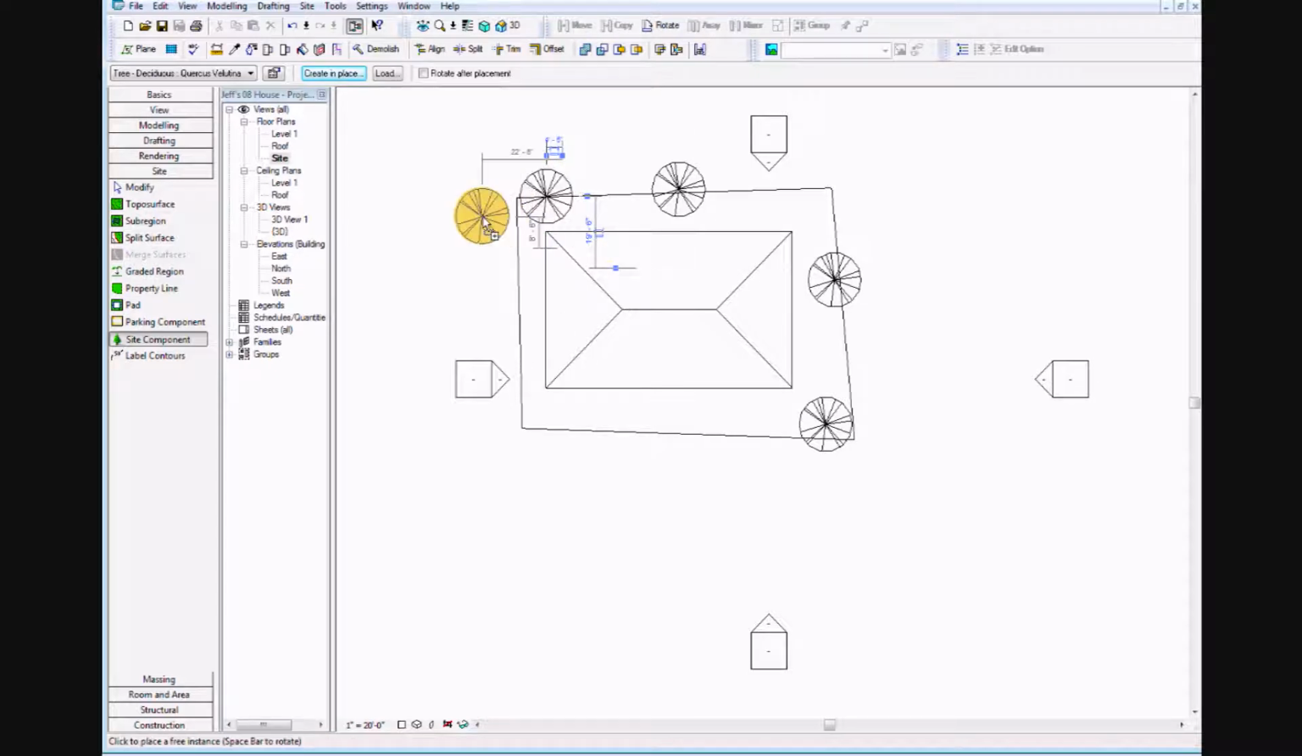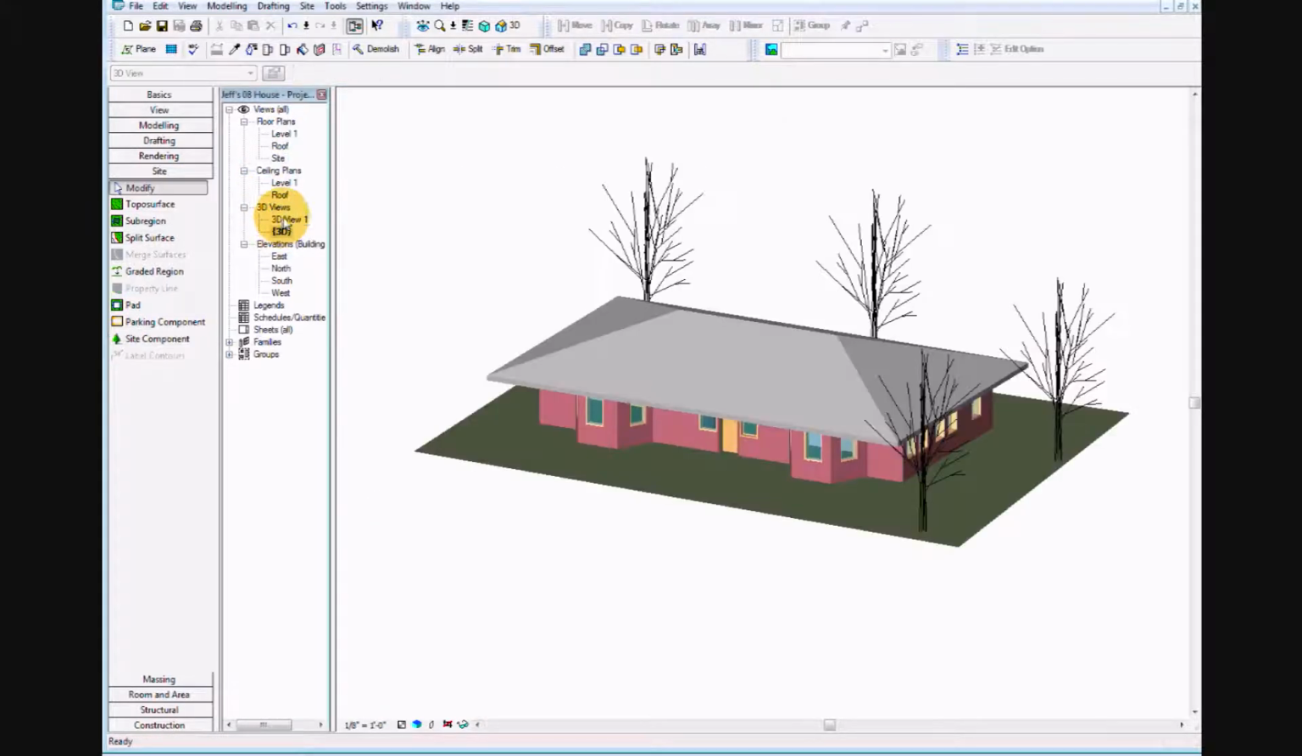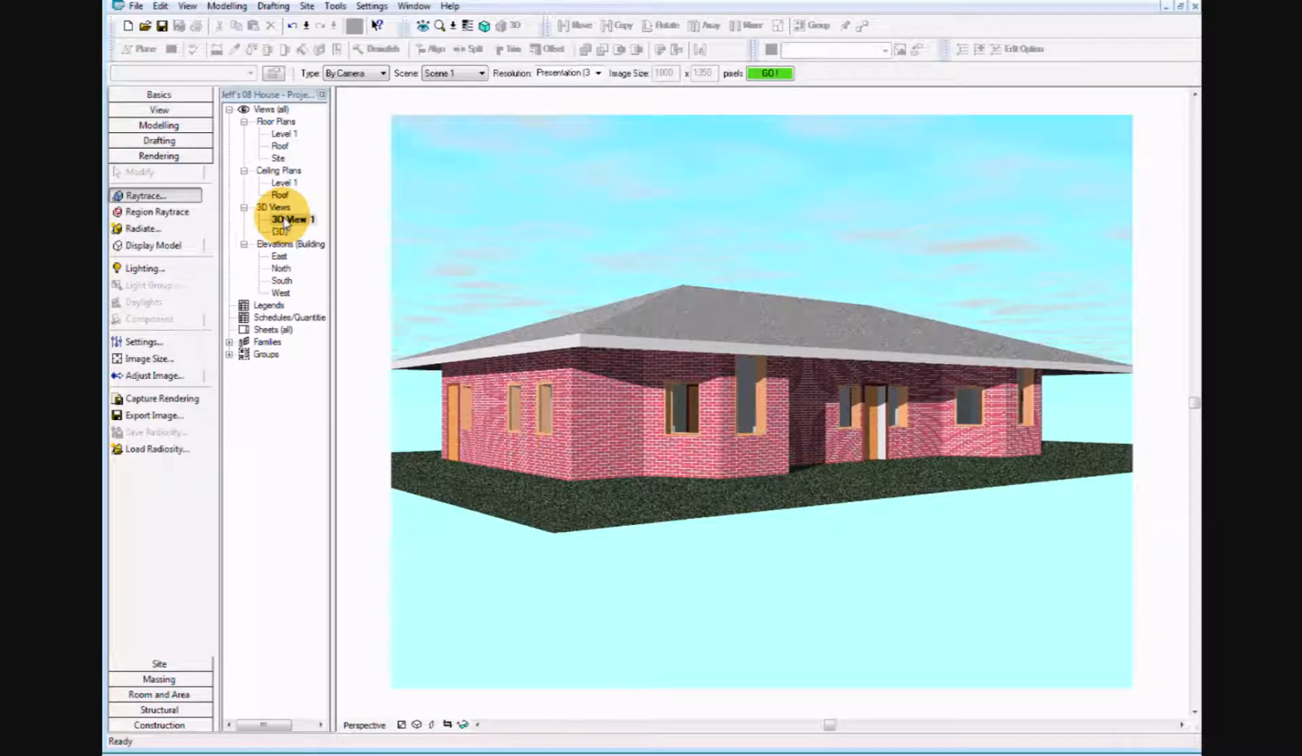Alright. Then open up your 3D view. Let's go to the camera. Okay. Then we'll just re-render it. So capture rendering from the rendering tab. And I'll go ahead and hit display model.